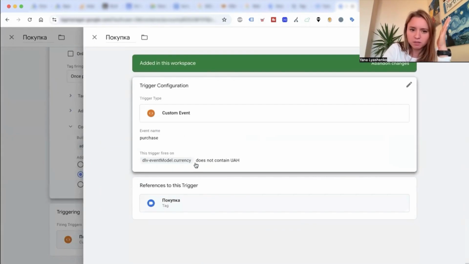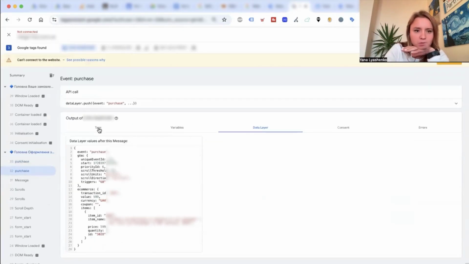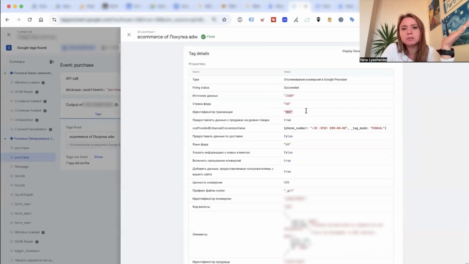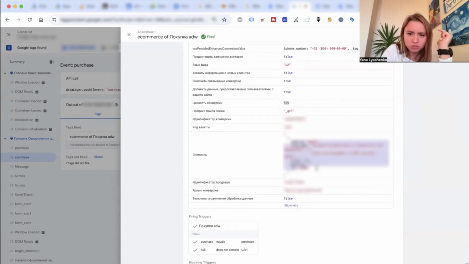The DLV event model currency doesn't contain UA, so everything's perfect. It works like a charm. Here, let me show you the text. Here it is, everything is being transmitted, everything that's embedded. The transaction ID is there, the phone number is there, the language, etc. The order value is there, and all the items are present.